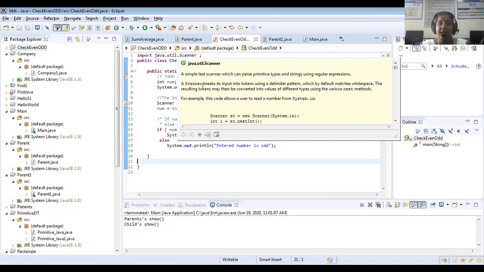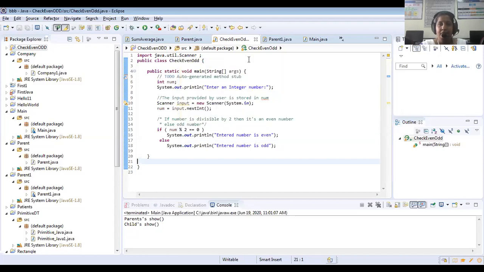A scanner breaks its input into tokens. Tokens means, if I'm writing System.out.println within double quotes A, then System is one token, out is a token, println is a token, open bracket is a token, quote is one token, A is one token. Like that it will go. It breaks into tokens using a delimiter pattern, which by default matches white space.